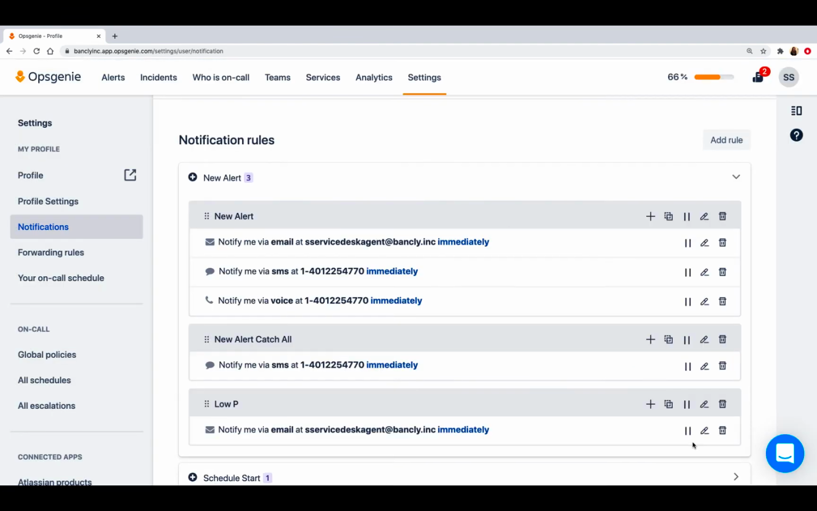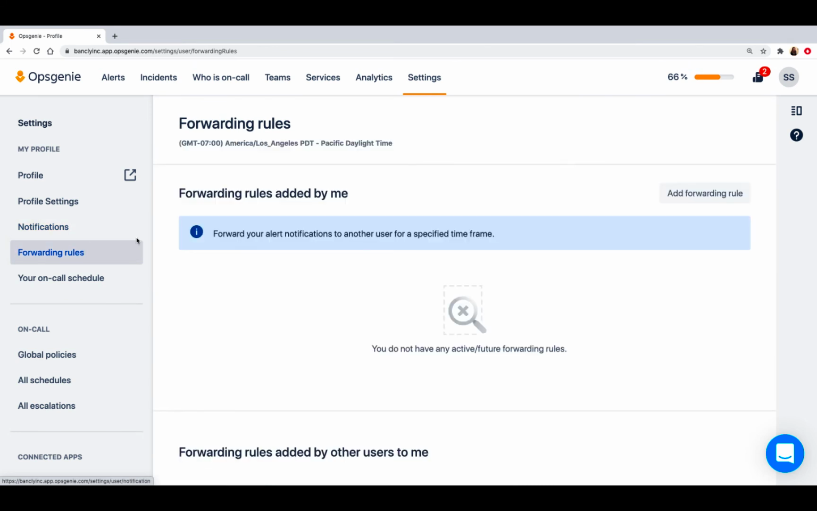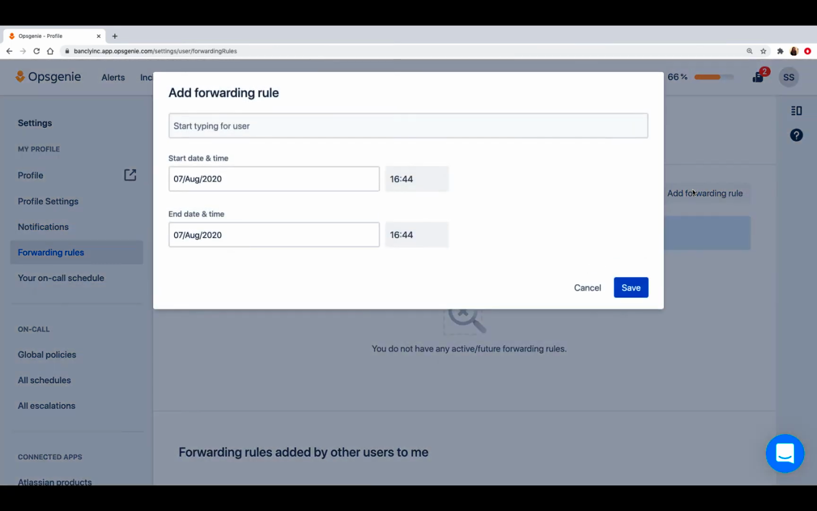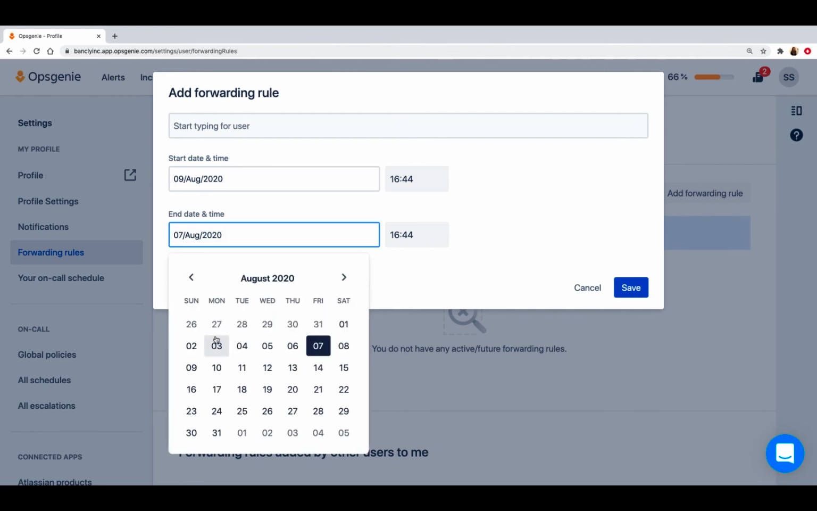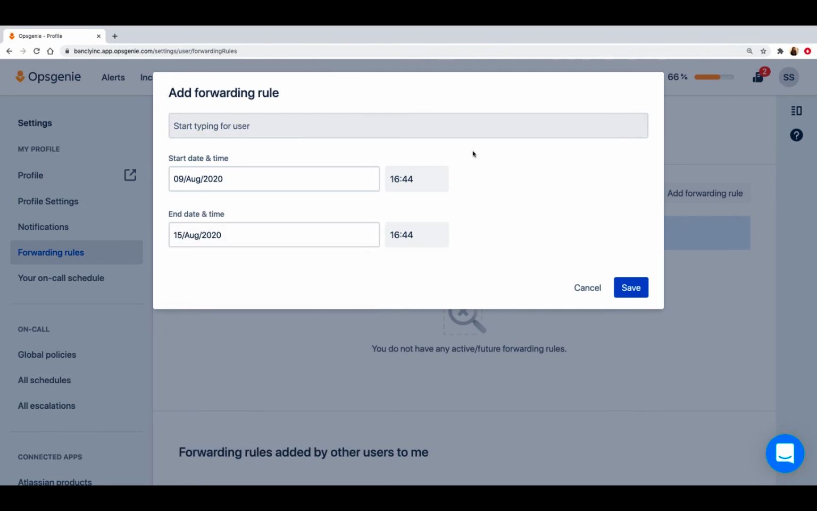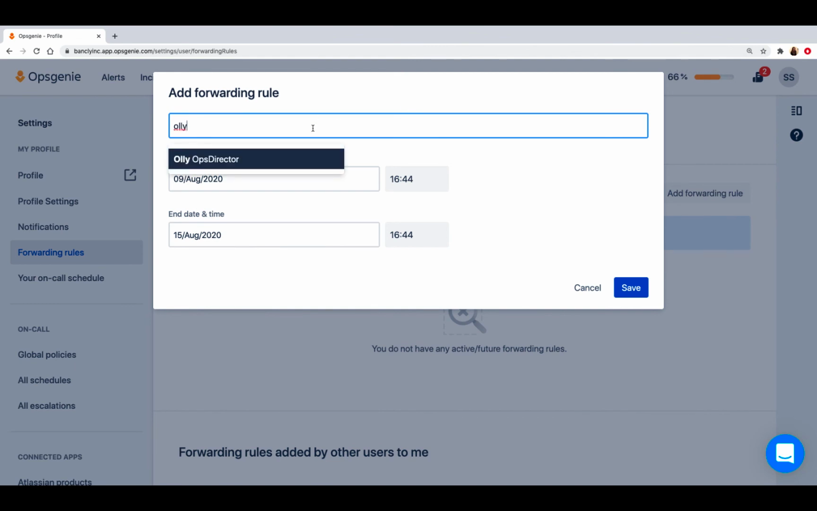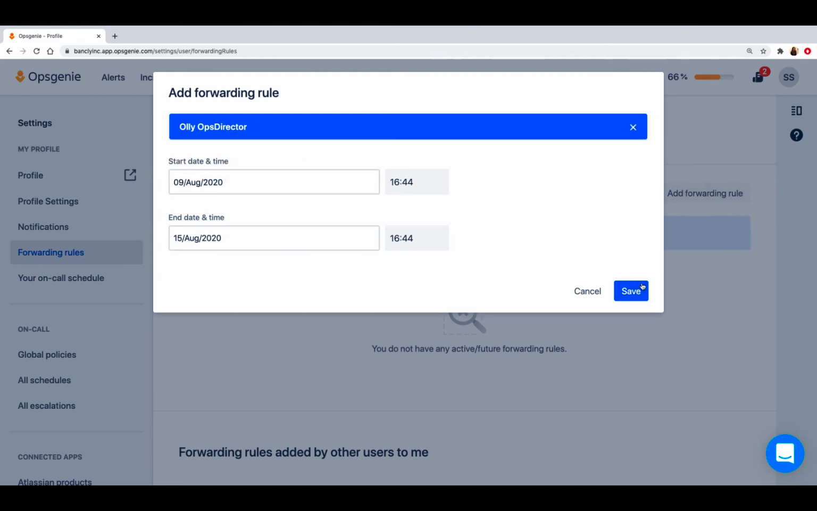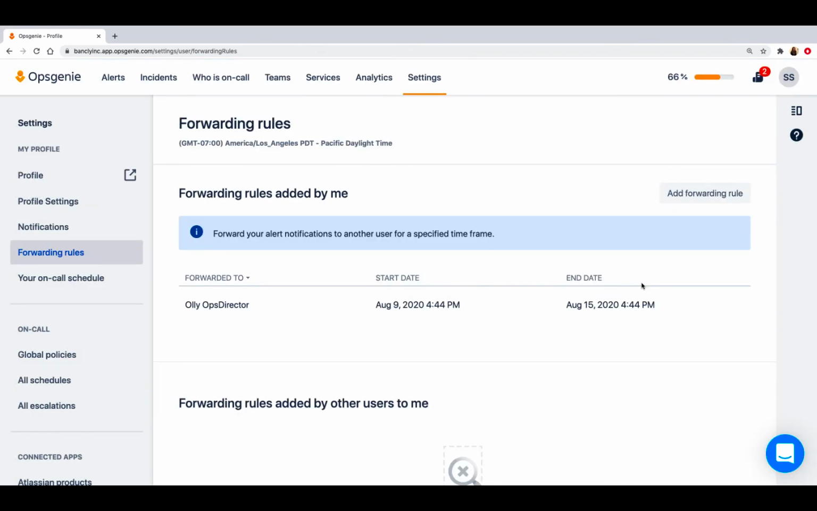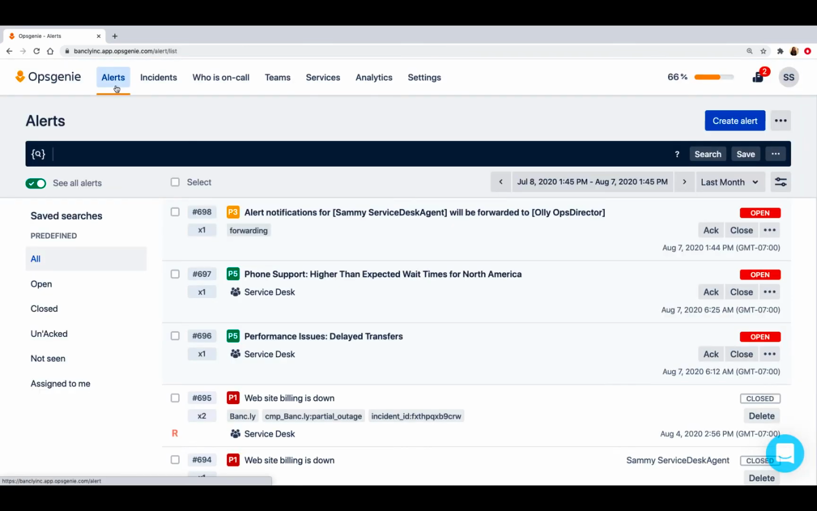So that's a very quick look at the notification rules. I did mention to you before the forwarding rules. If you're going on vacation, I can add a forwarding rule if I'm going to be on vacation next week. Let's say starting Sunday to the 15th, I can forward all of my notifications to Ollie, and then I'll click save. Let's take a look at the alerts dashboard.